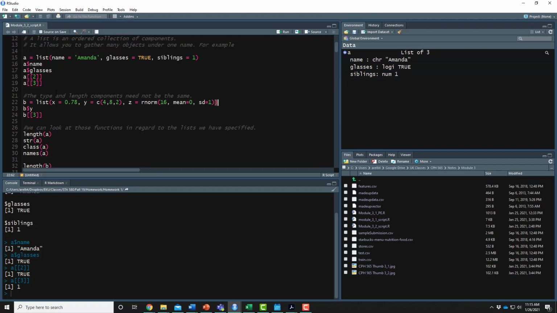So I have 3 different objects. The first one is just going to be X, which is equal to 0.78. The second object is going to be y, which is a vector of length 3 that's comprised of 4, 8, and 2. And then finally, notice the third object we're creating here. I'm actually going to use a function to create it.